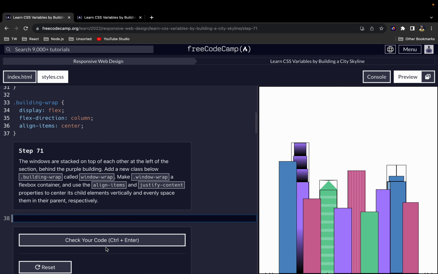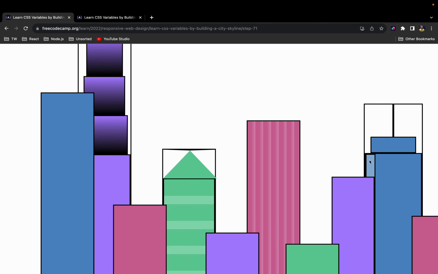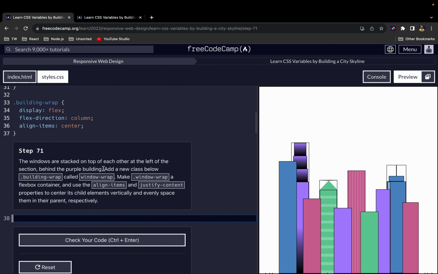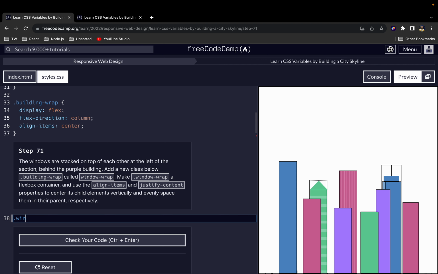Okay, so now moving on, the windows are stacked on top of each other at the left of the section behind the purple building. So as you can see, this is it, but they are stacked on top of each other, so they are hidden behind this purple building we have here. So we want to add a new class below building-wrap called window-wrap.